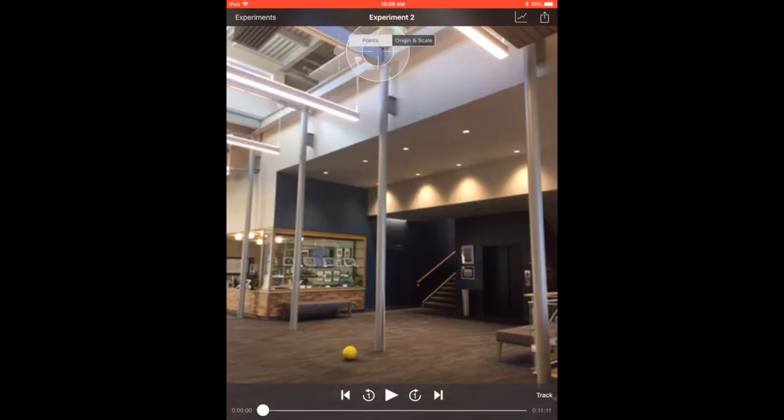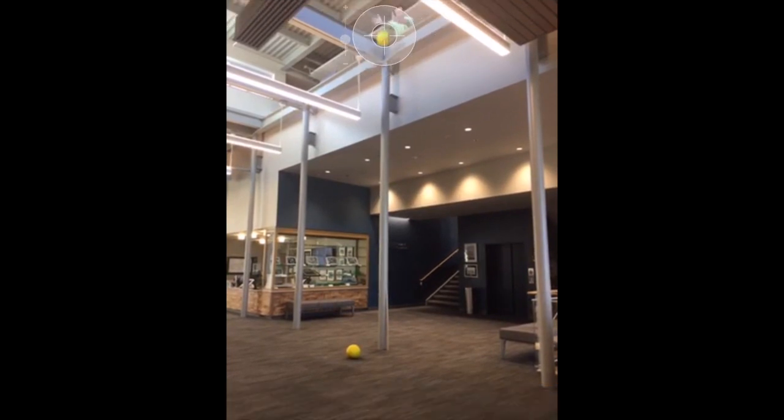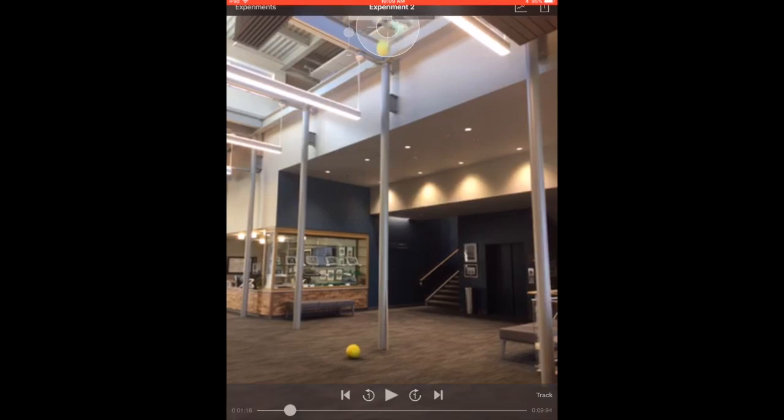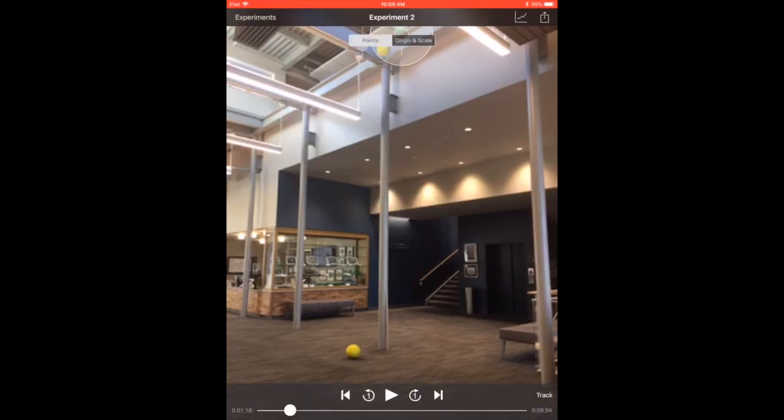So you can go a little bit forward here until he just starts to drop it. You want to make the size of this cursor basically the same size as the ball that he's dropping. So here we go. It's about the right size. There we go, right there. And you want to find the point at which he just releases the ball. So I'm going to back it up just a bit here.